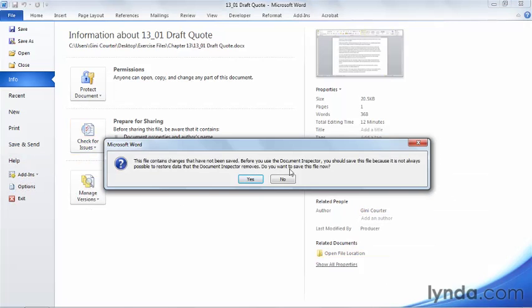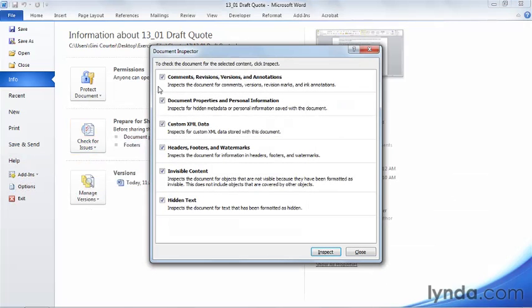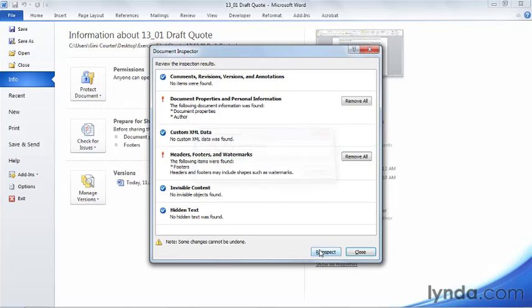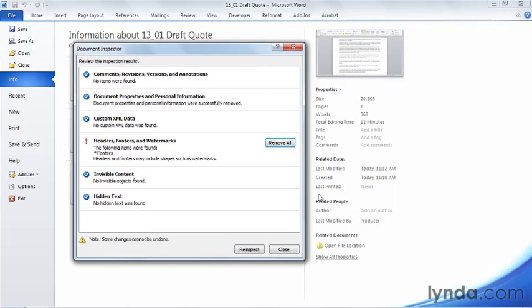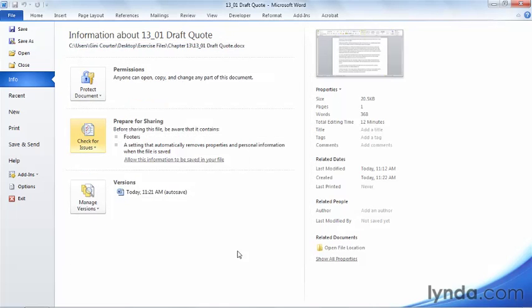It says you should save this file, and I'll say sure, that's fine with me. And I'm going to have it check for everything again. Now it says that there are headers, footers, and watermarks, but we've looked at those and we're comfortable with them. And it also offers to get rid of our document properties, so I'm going to say remove all. Notice that the personal information about the author or authors is removed from the document. And now I can close the document inspector.